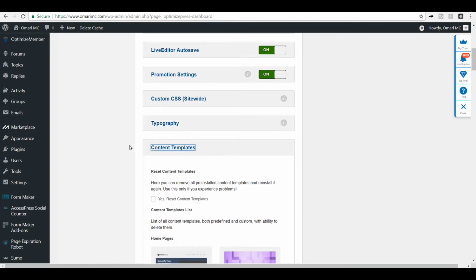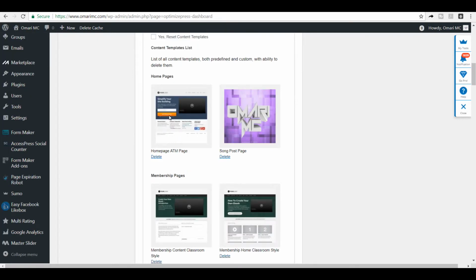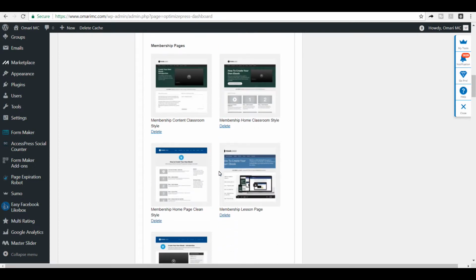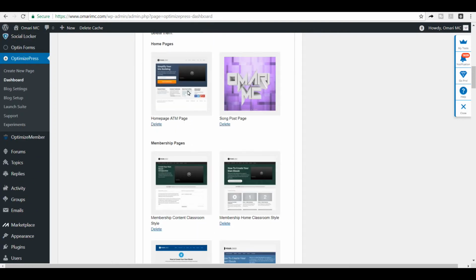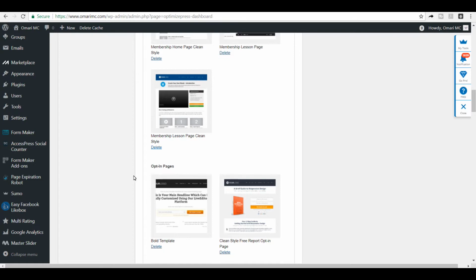Get your content templates. This is different pages that OptimizePress already has laid out for you. So I made my own templates. Some of them are based off of the ones they already provided, but this is just pre-made pages that you can customize to fit your website. So if you want your homepage to look like this, like it is in the picture, you just click on it and you can install that to be your homepage.